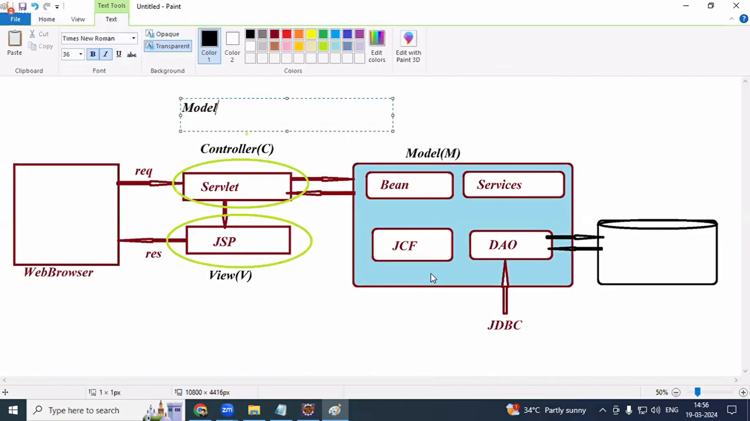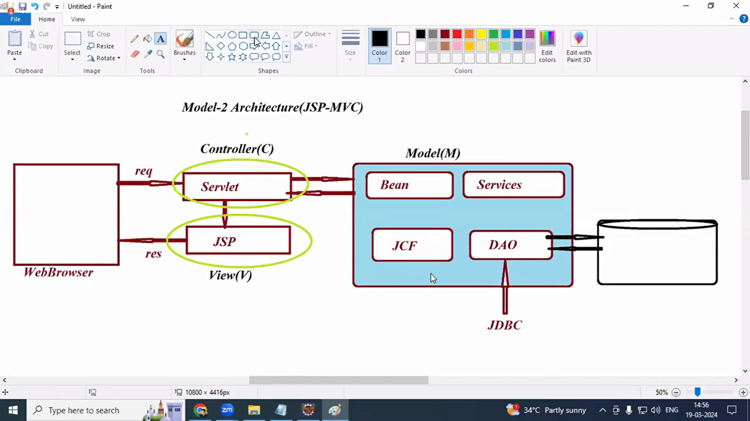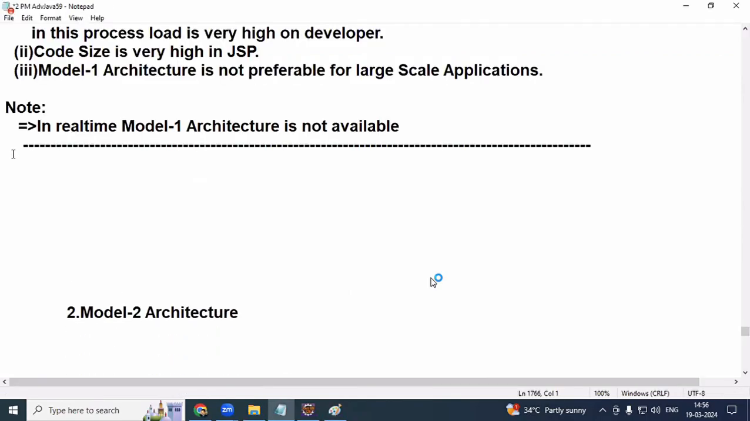This we call it as Model 2 architecture, or we can say JSP MVC. Why JSP MVC? Servlet and JSP in the form of MVC architecture. So we call it as JSP MVC. Right. Now write the points.